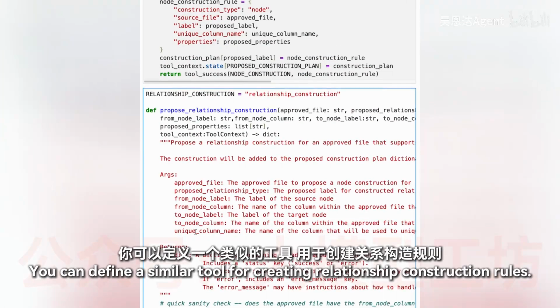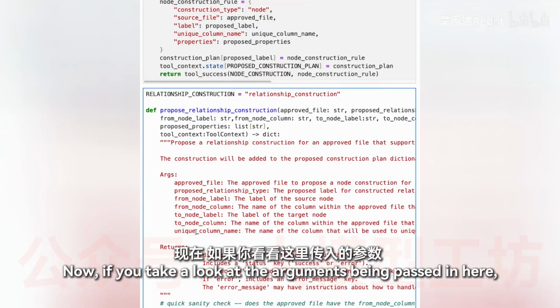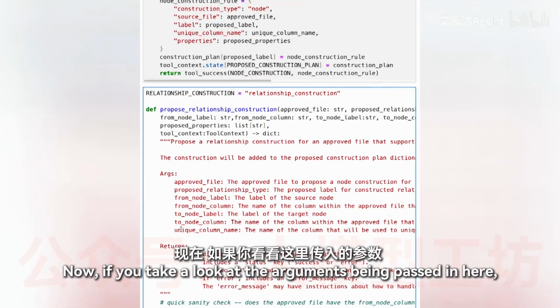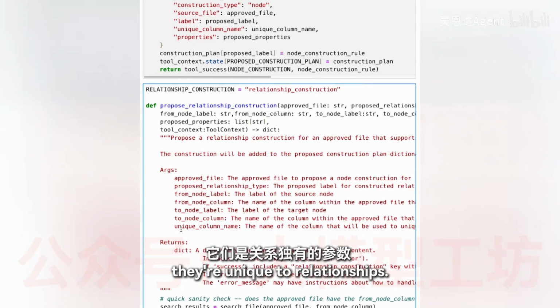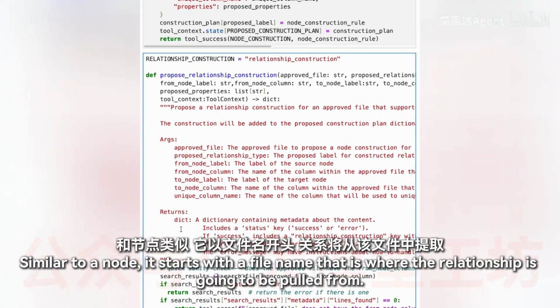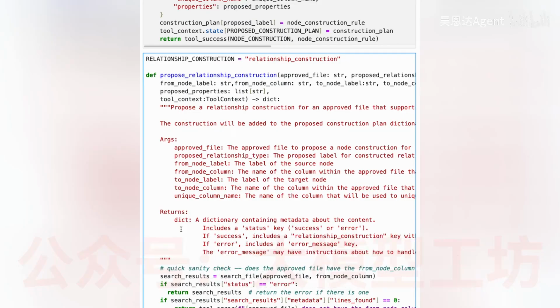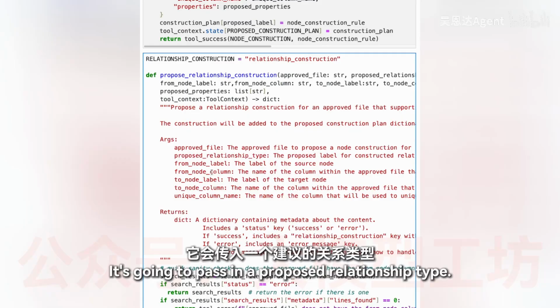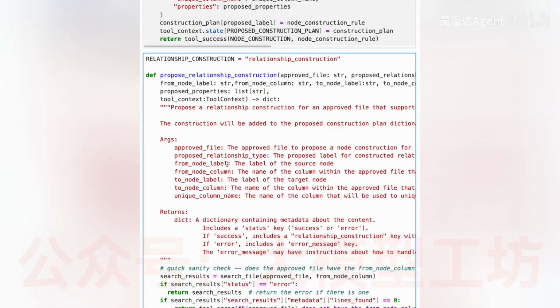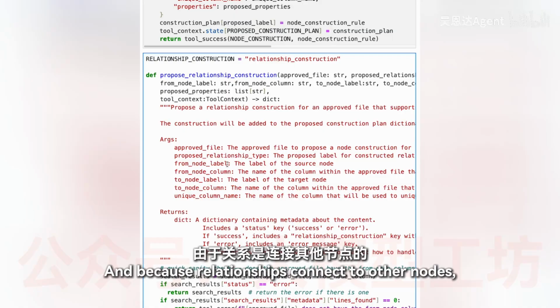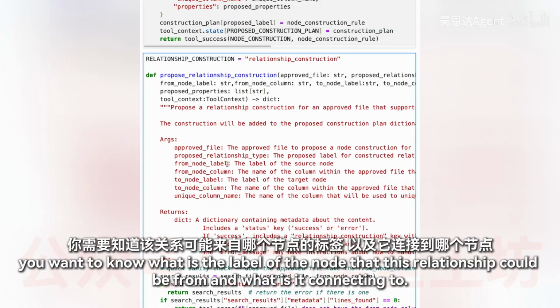You can define a similar tool for creating relationship construction rules. Now, if you take a look at the arguments being passed in here, they're unique to relationships. Similar to a node, it starts with a file name that is where the relationship is going to be pulled from. Relationships, instead of having labels, they have types. It's going to pass in a proposed relationship type. And because relationships connect to other nodes, you want to know what is the label of the node that this relationship could be from, and what is it connecting to.